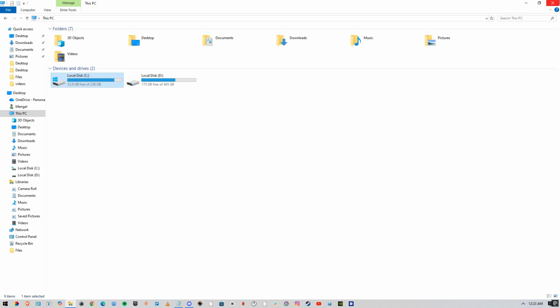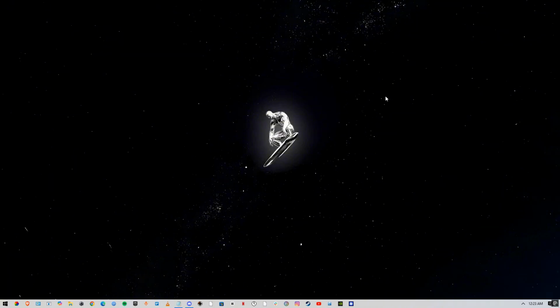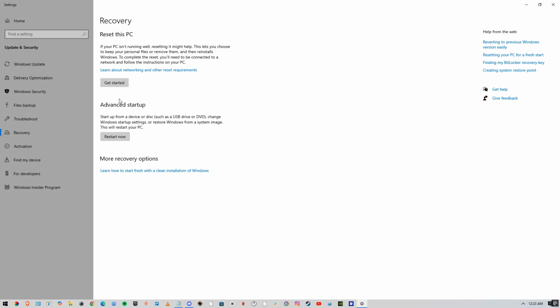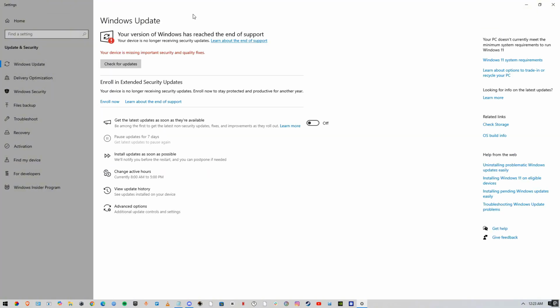If files are still corrupted, open Windows Settings. Search for Recovery and open Recovery Options. First, make sure Windows Update is fully up to date. Install any pending updates before continuing.